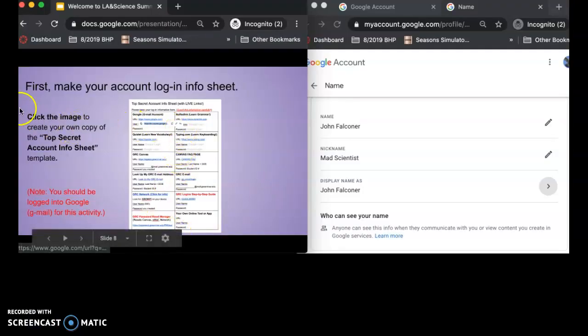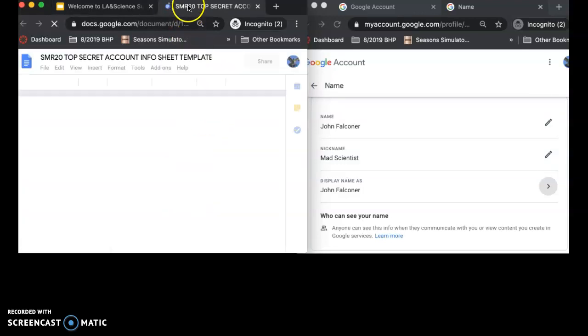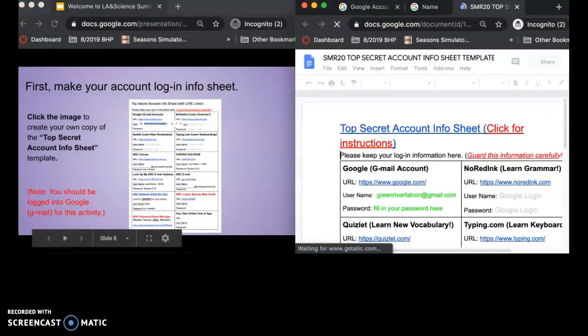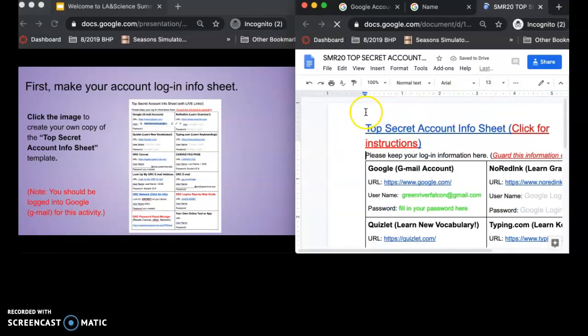What I'd like you to do is make what we call an account login info sheet. This is a sheet that has your username and passwords for all of the accounts we're going to use. So if you click on that, it'll again open up a new tab, which we're going to pull over here. This is a document that is created in your Gmail account, your Google Drive, that you either just created or one that you have had.